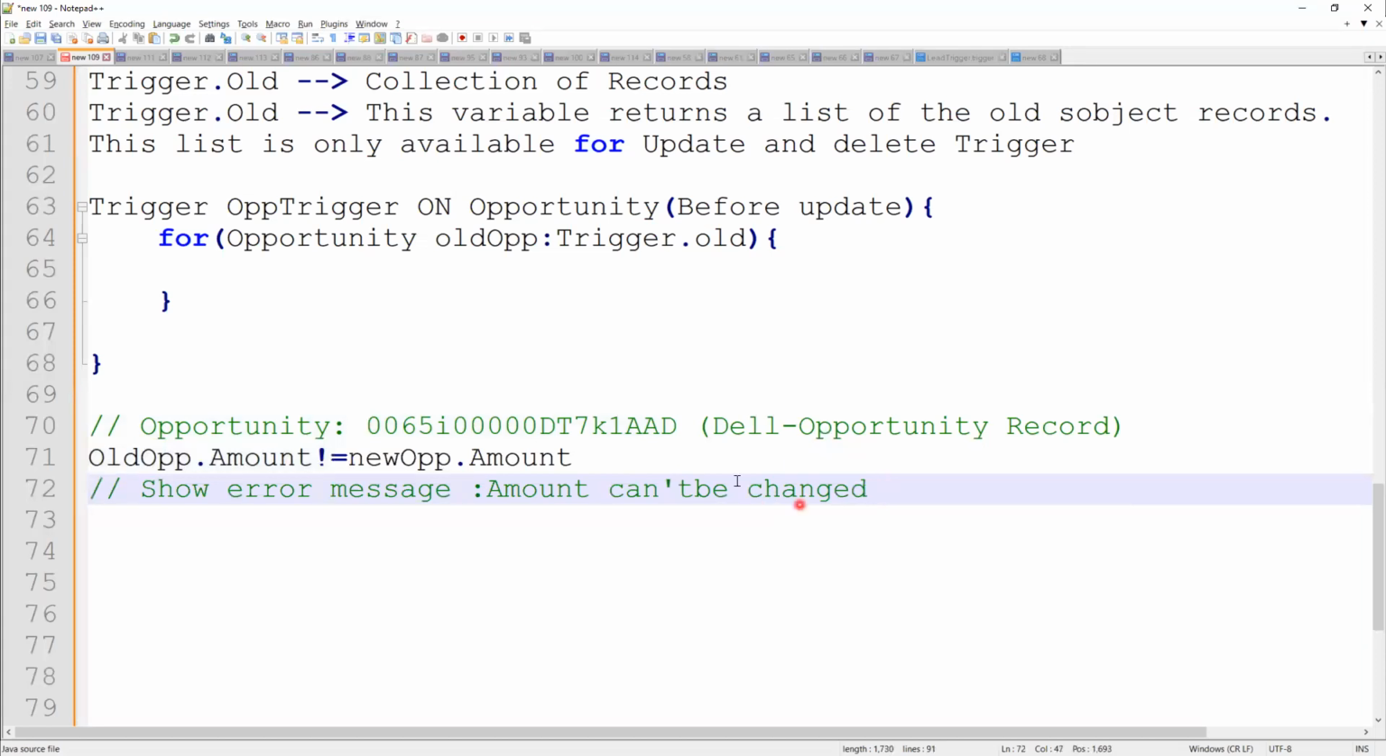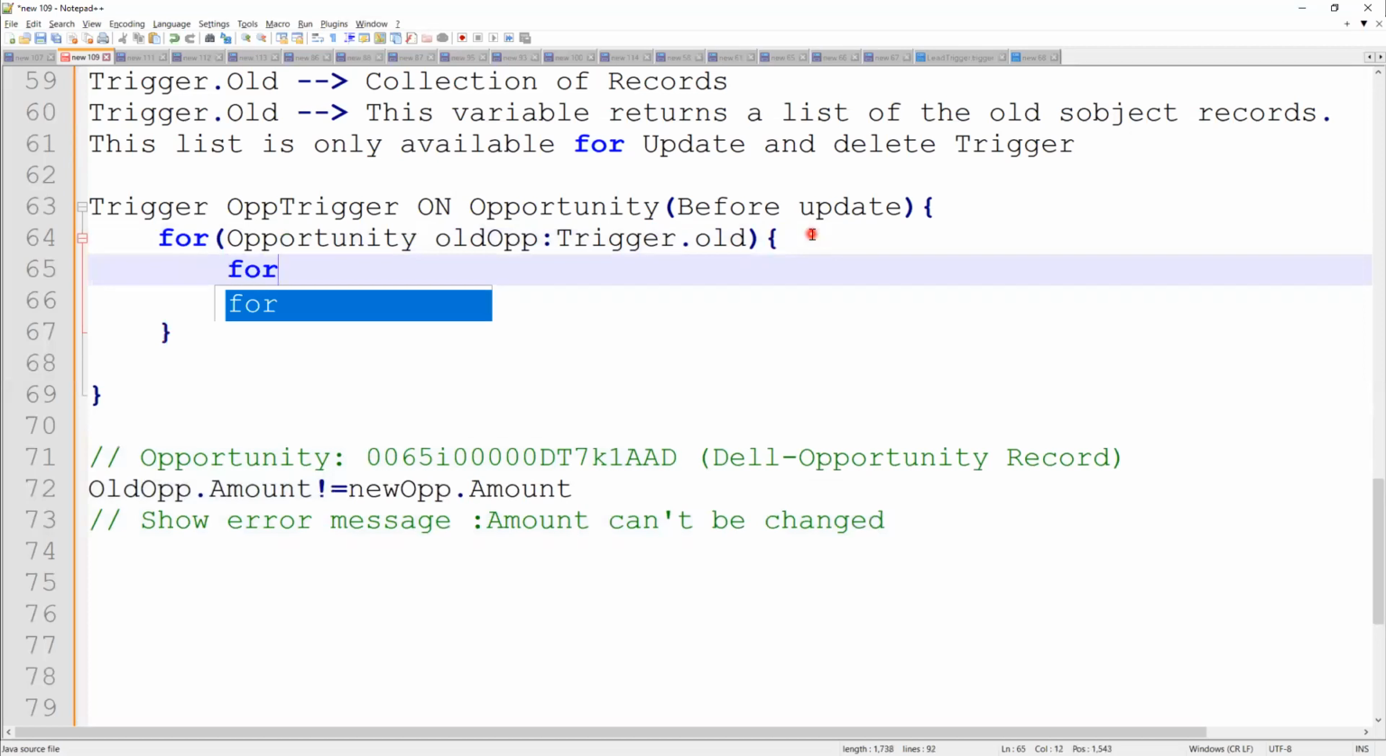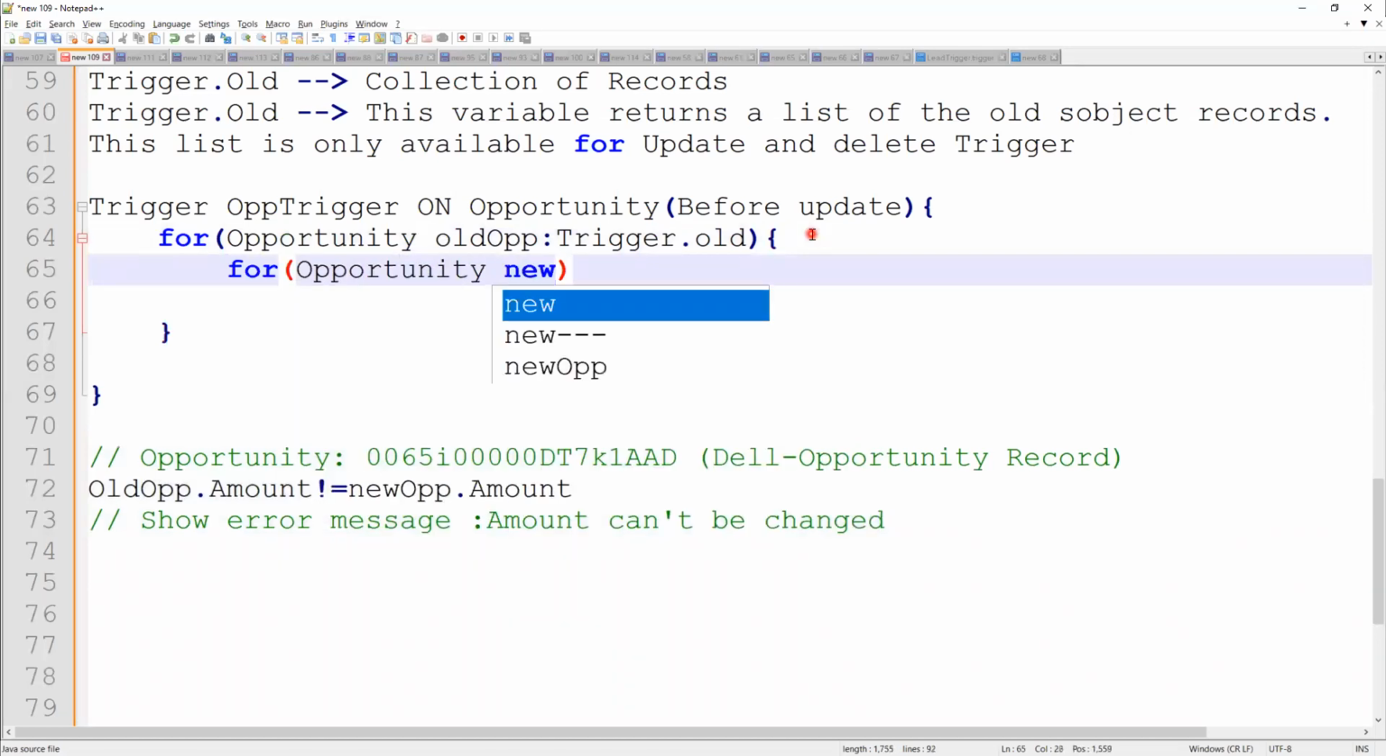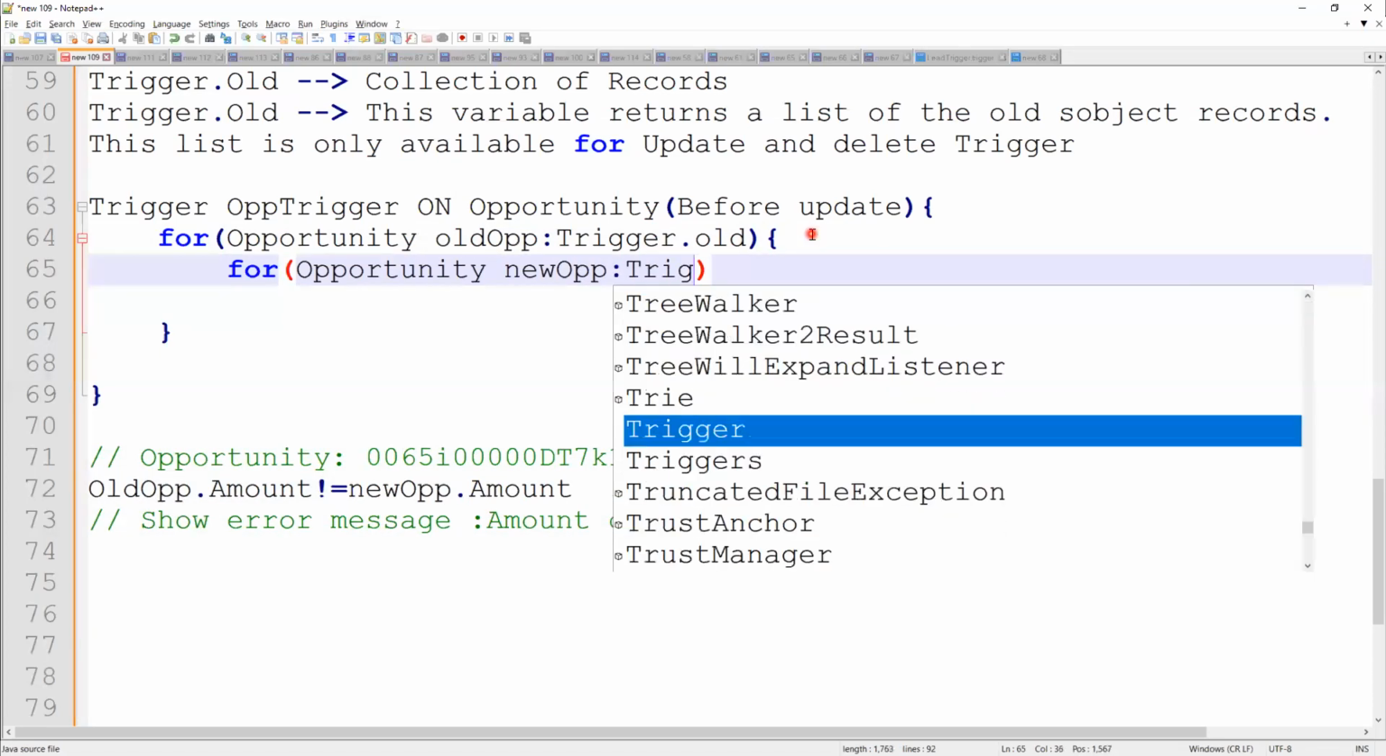Amount cannot be changed. Now this is the scenario. For this, first I am querying the old data. Next I need to get whatever data I am updating, I need to get the new information. Opportunity new OPP colon Trigger.new.